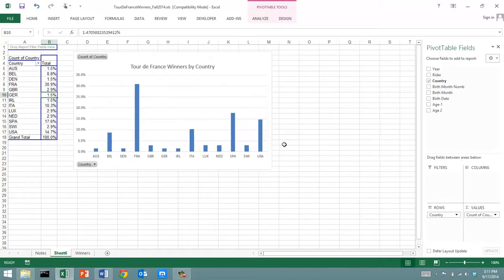Click OK. It doesn't change the shape of the graph because the overall distribution really is the same, but it changes the labeling. The y-axis is now percent frequency and the table is percent frequency. So we can see that France has had almost 31% of all the Tour de France victories since World War II. The United States has had almost 15%. Italy's had a little over 10%. Spain's had almost 18%. And other countries have had a few.